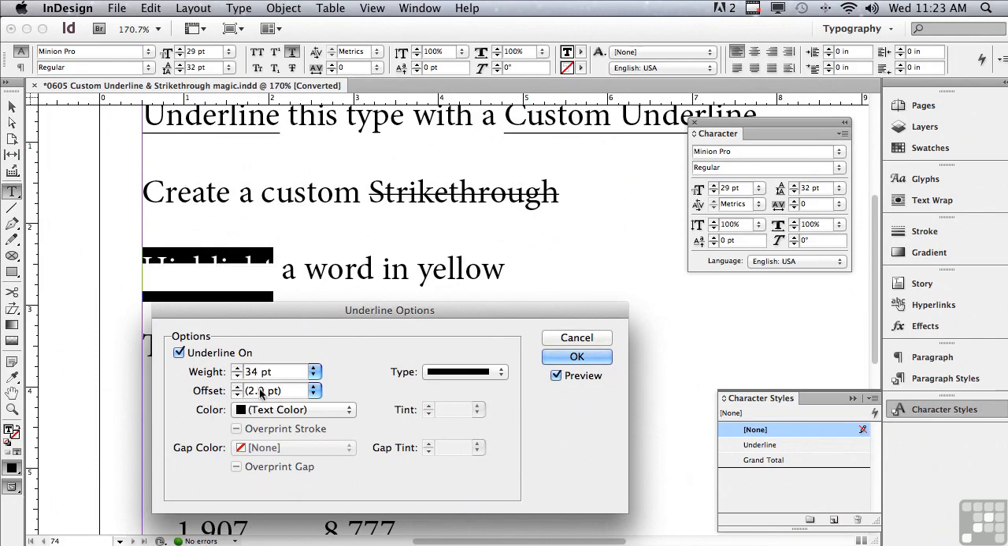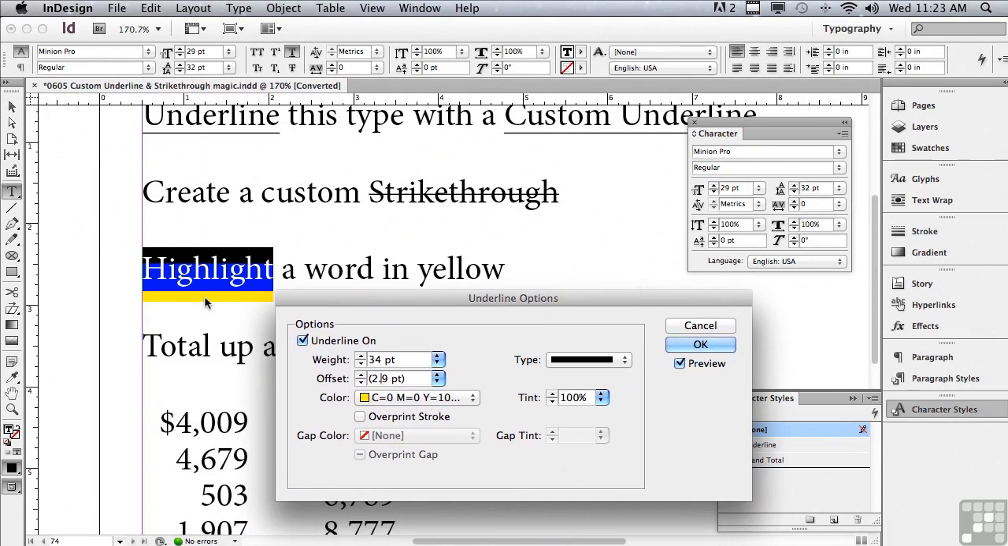Well, it's kind of hard to tell what it looks like. Let me change the color of the highlight. I'm going to make it yellow. Well, now it's easier to see, but that's kind of a bright yellow, so let me just tint it down to, let's say, 50%. Well, that looks better, but it's hanging out down towards the bottom because it is an underline.